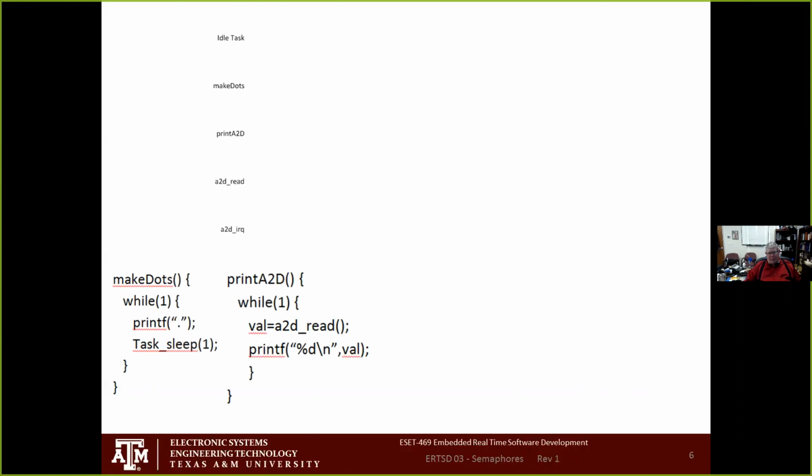Then I have this other function that I'm calling print A to D. And here's what it does. It's a while loop, and what it's going to do is read the A to D converter, and then print the value that it read out that same serial port that the printf is going on. So in effect, what you're going to see is dots, and then a number that would be an A to D value, and then some more dots, and then the number that's the A to D value.